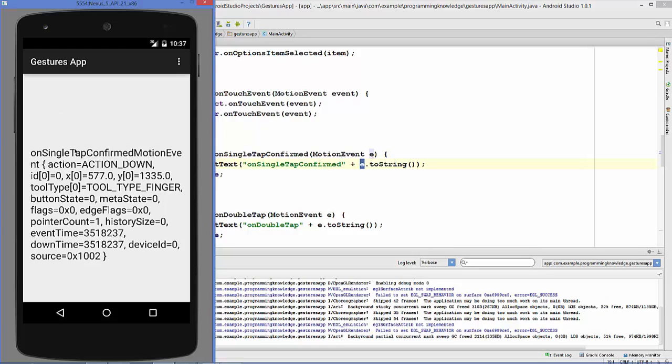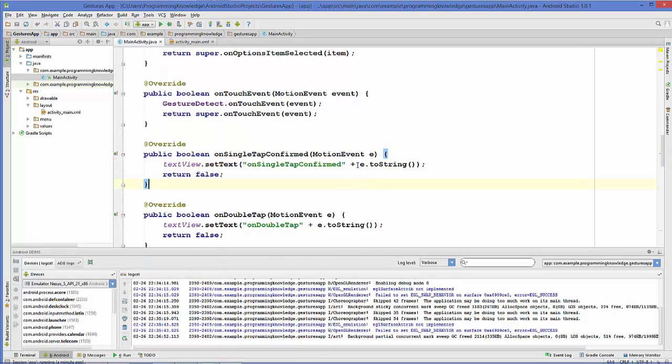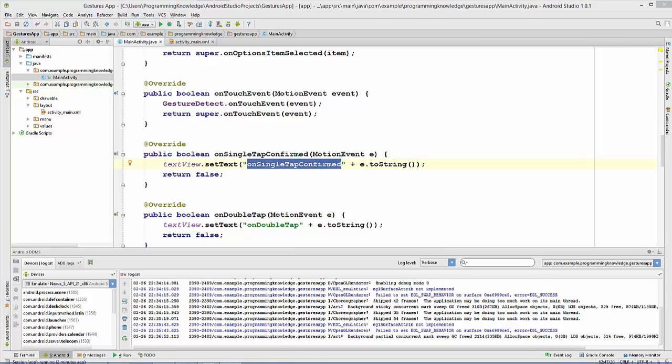And if you don't want to see all this extra information, just remove this e.toString, and you will just be able to see the method which is called. So I hope you understood the basic concept of gestures.